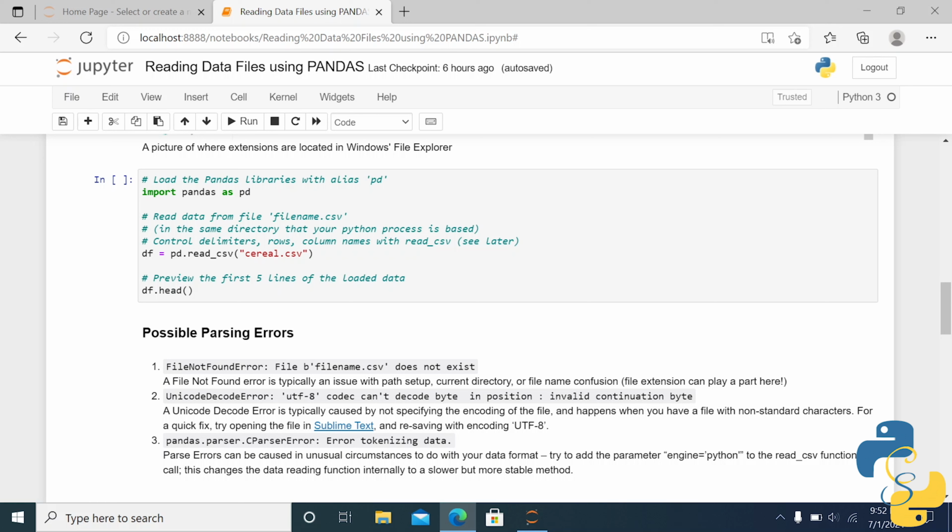So now let's get into the code. And again, you need to have downloaded cereal.csv for this to work. So before we run this, let's go through this together. So the first thing we do is load the pandas library with alias pd. And pd is basically just shortening pandas so that when we call pandas, we don't have to put the full form. And we've talked about this earlier.